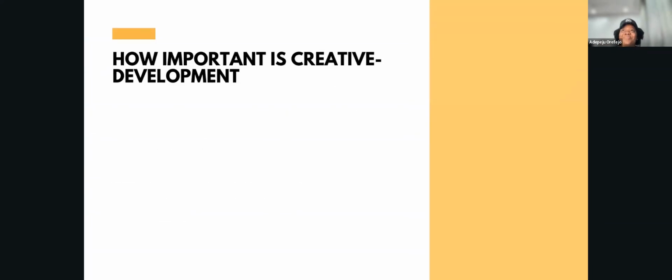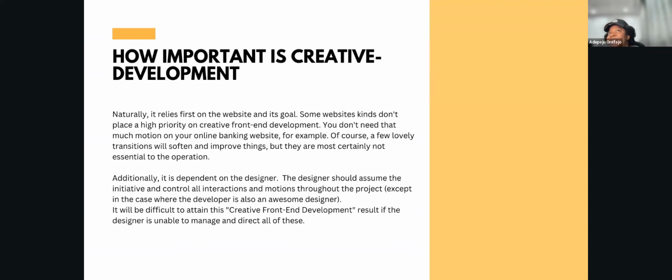How important is creative development? So naturally, it relies first on the website and its goals. Some kinds of websites don't place high priority on creative front-end development. You don't need that much motion on your online banking website, for example. And of course, you would need a few lovely transitions to soften and improve things, but they are most certainly not essential to a banking application.